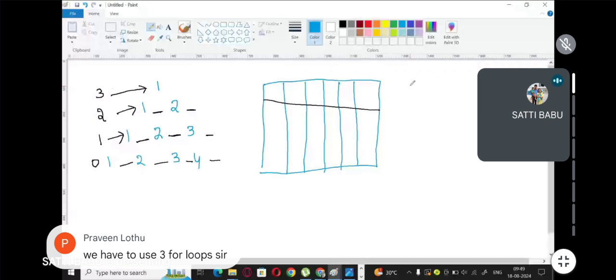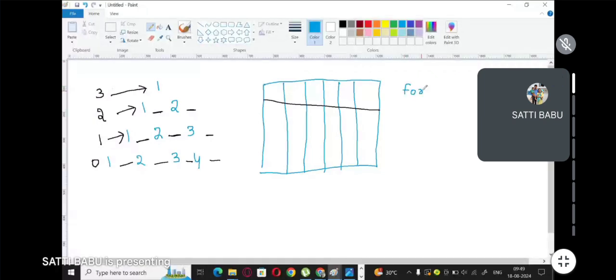What is the first loop for? I is equal to 1 to n. So this is for the number of lines. Next, the spaces. How many in the first line? 3. So n is equal to 4. It is 3. Yes or no?